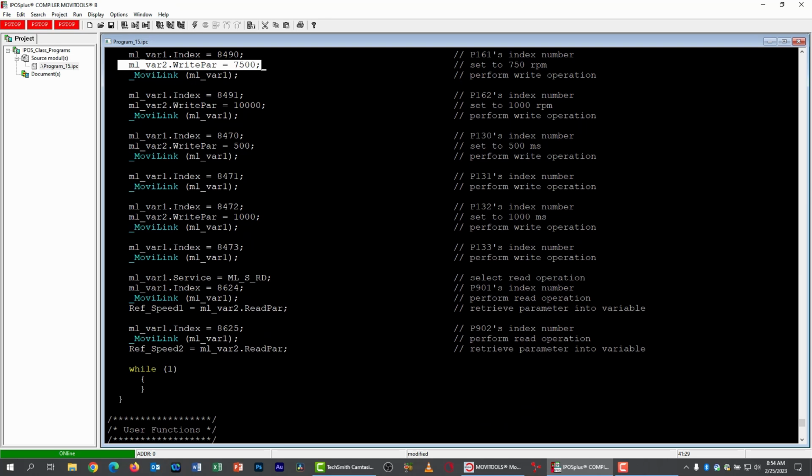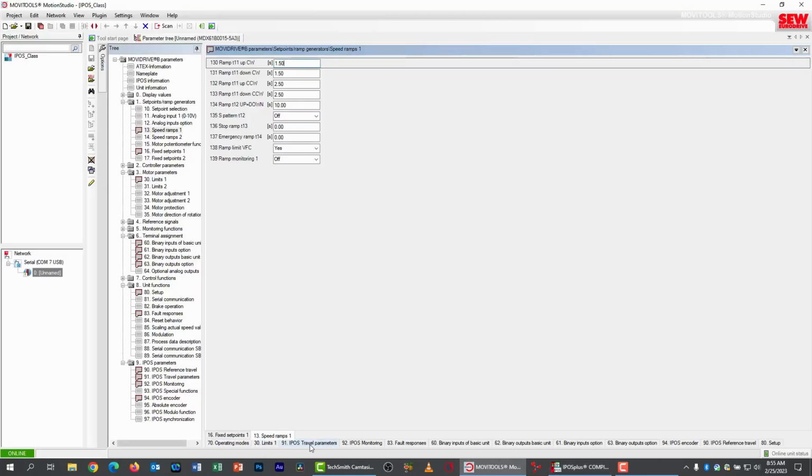And now we're going to go and read two parameters into those two long variables. Again, I only change the things I have to change. So what I do here first is I change the service from write to read, so I alter the constant here. And now I've got to, of course, go and look at the parameter tree again to get index numbers. So I'm after 901 and 902. Let's find those.